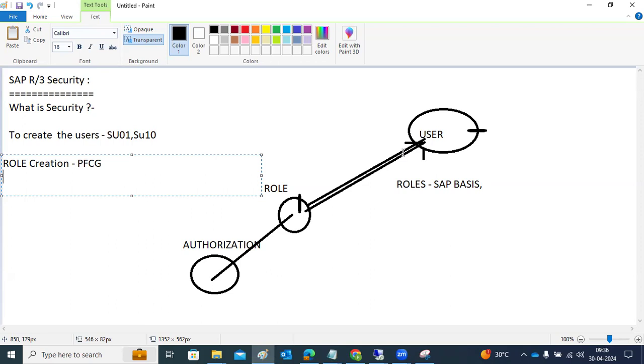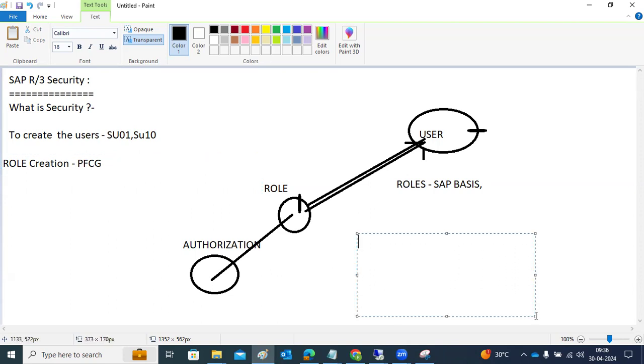That's why pure security persons will handle this security part. In that security, R3 security is a small part. Like that, we have GRC security, HR security, BPC security. There are separate security teams, so these are separate topics actually.